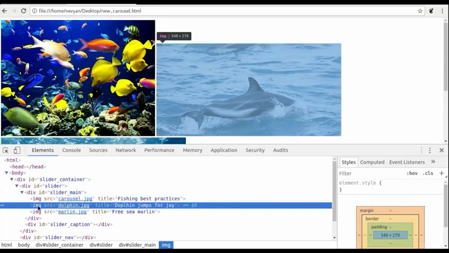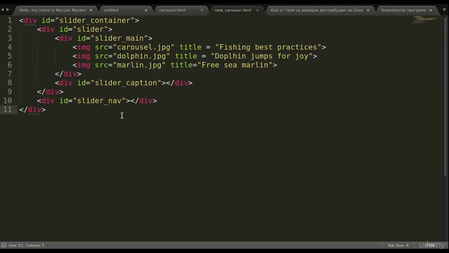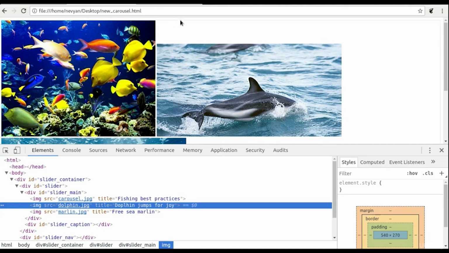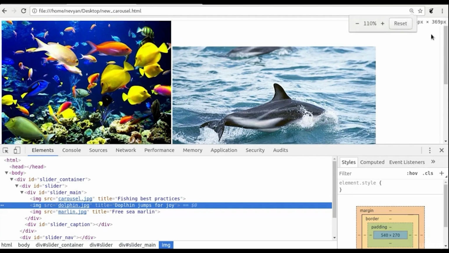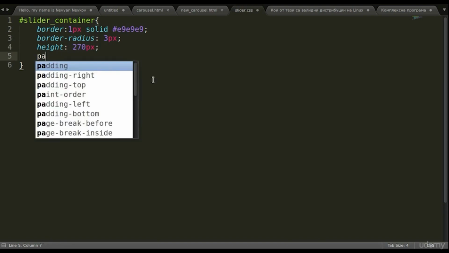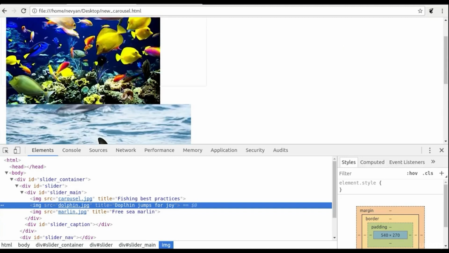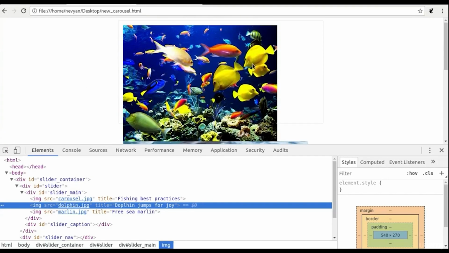As we can see, the images don't look quite right, but we're about to fix this by creating a CSS file and putting styles on top of it. We include a link to our CSS file. It will be an external file, and we will start styling the content. First off, we create a little border around our slider, and then we put a little bit of border radius to make it more round. We set height of the container, inner padding, and width. So we can see the container, but still the images are out of it. With margin auto, we can center the container on the page.